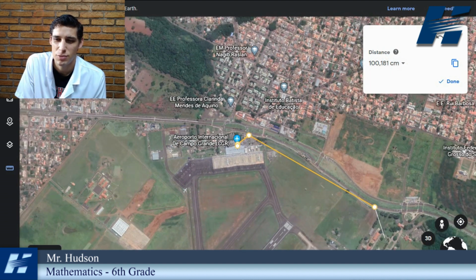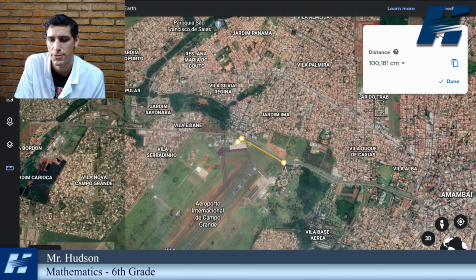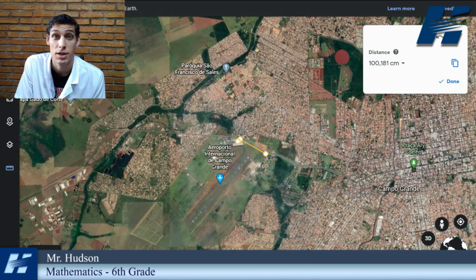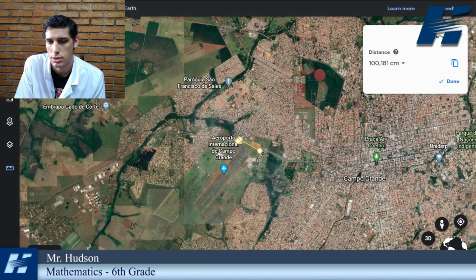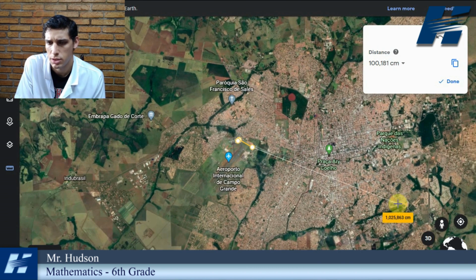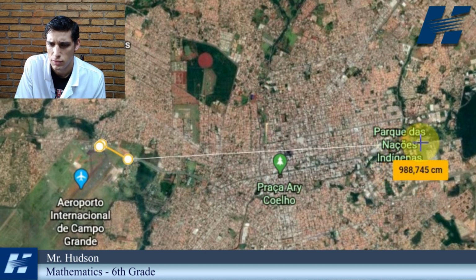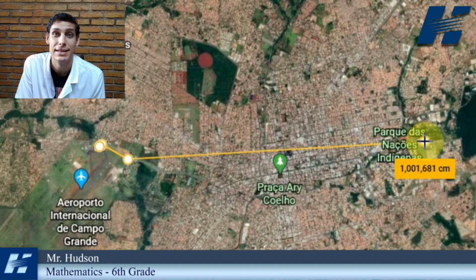But 100,000, we learned numbers larger than that, right? So let's see how far we go. After 100,000, we go to 1 million. Let's see how far we go in 1 million centimeters. Where's a place in Campo Grande you would like to go? I guess you could go to Parque das Nações Indígenas. So if you go to Parque das Nações Indígenas, it's like 1 million centimeters away from the international airport, Campo Grande.